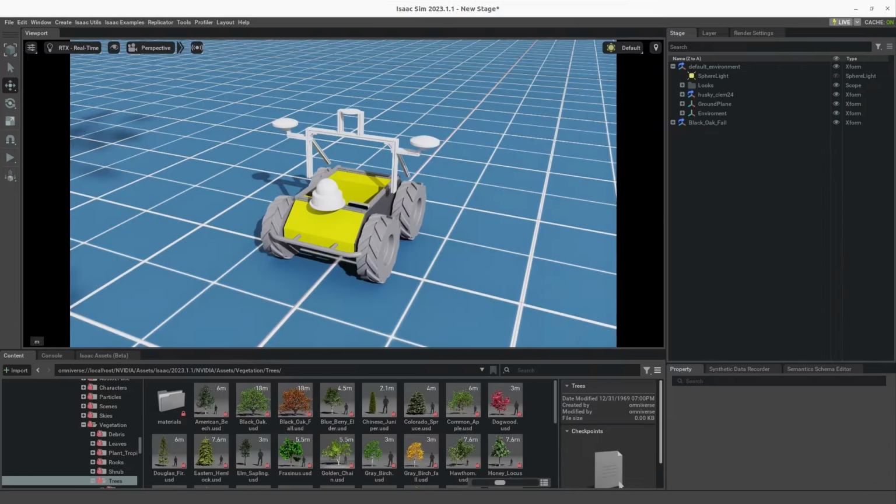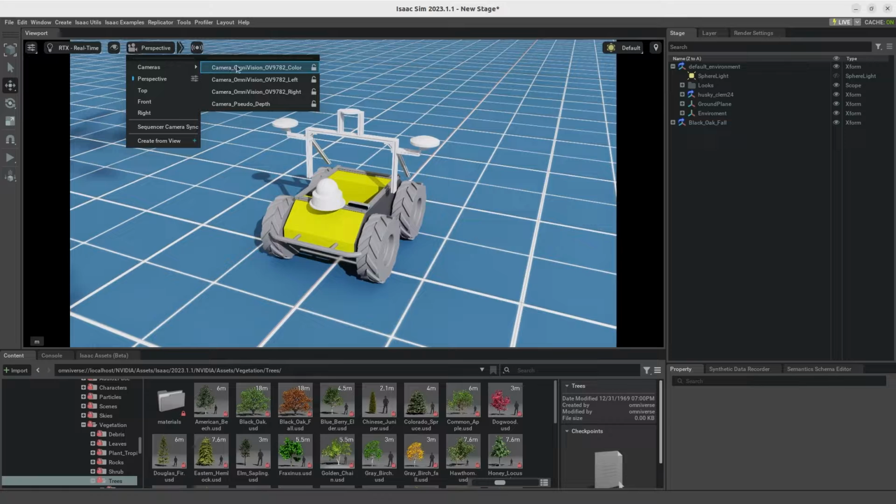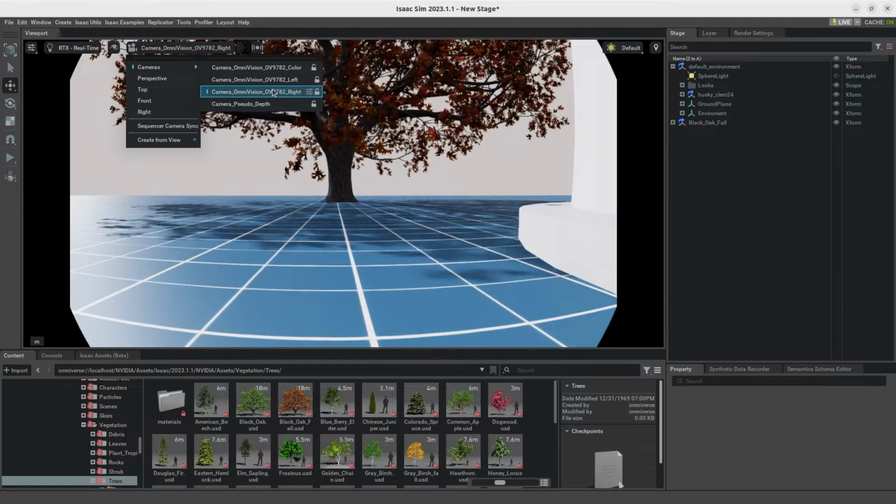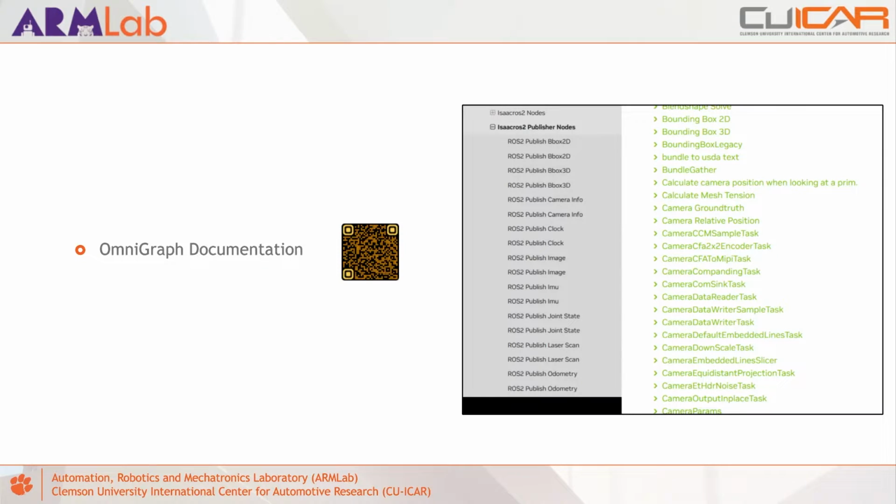So now that I've positioned the camera on my robot as I wanted it to be, let's test if it's working or not. So go to perspective, go to cameras, and select left. And then select right. And as we can see, the cameras are working. Now we can start building the action graphs.